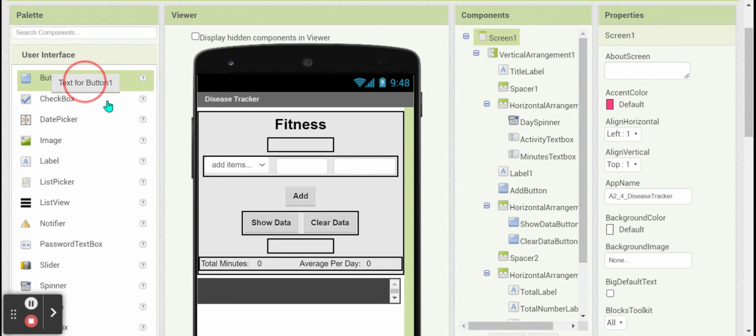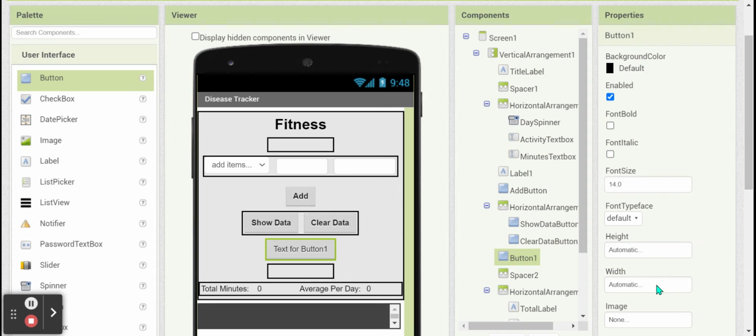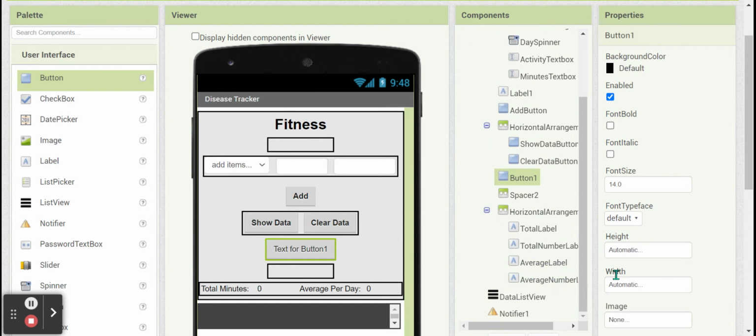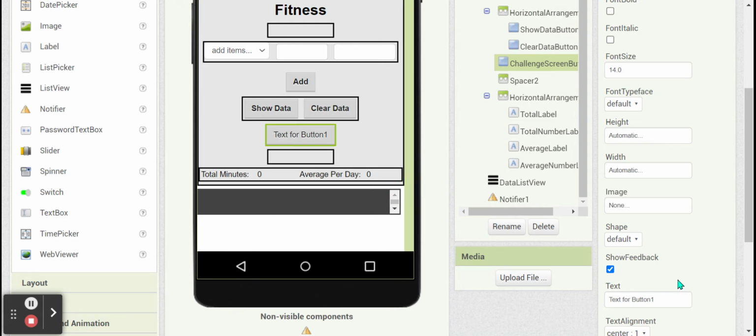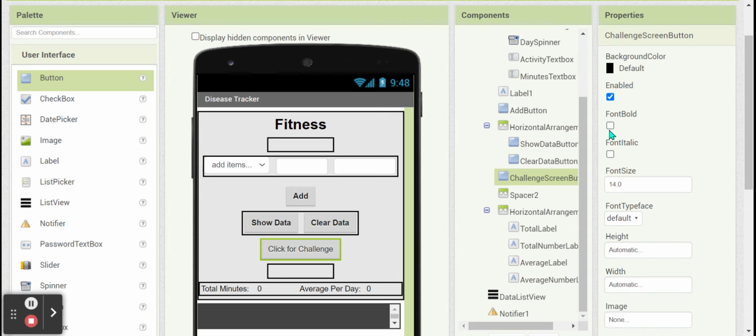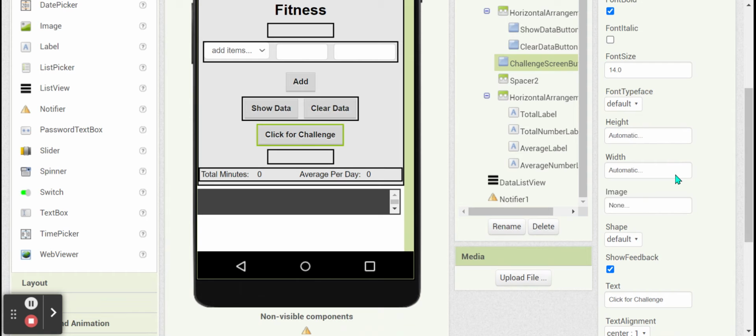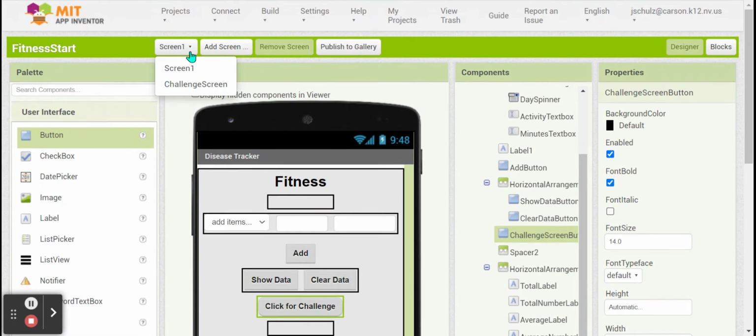So I'll grab a button, drag it down here, make sure you rename it. So I'm going to rename it challenge screen button. And then I'm going to make the text say click for challenge. Right, so click for challenge. For fun, I'll make it bold. And you can also change the shape. So we haven't done this, so I'll make it rounded on the edge. All right, so now I have a button to navigate to my challenge screen.